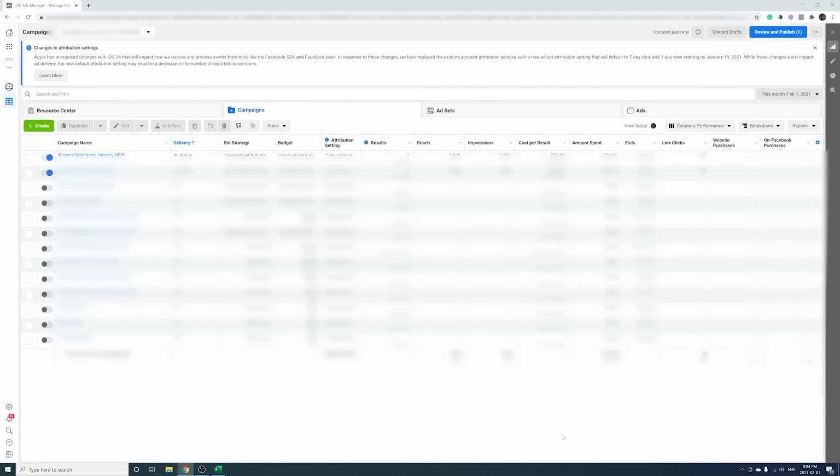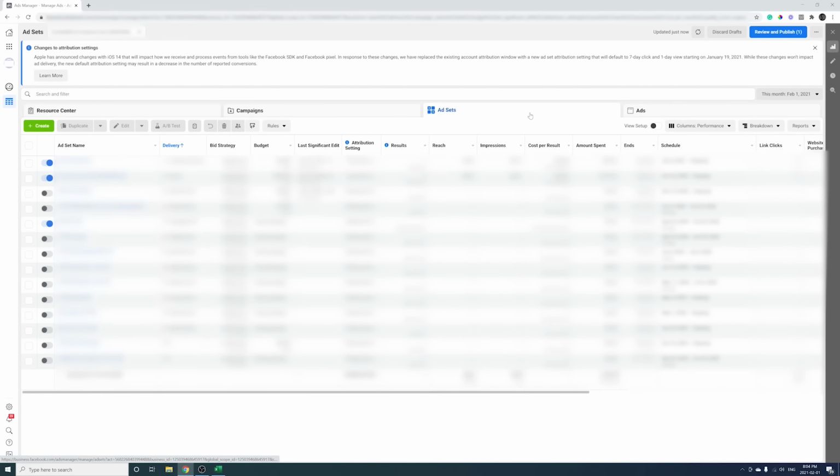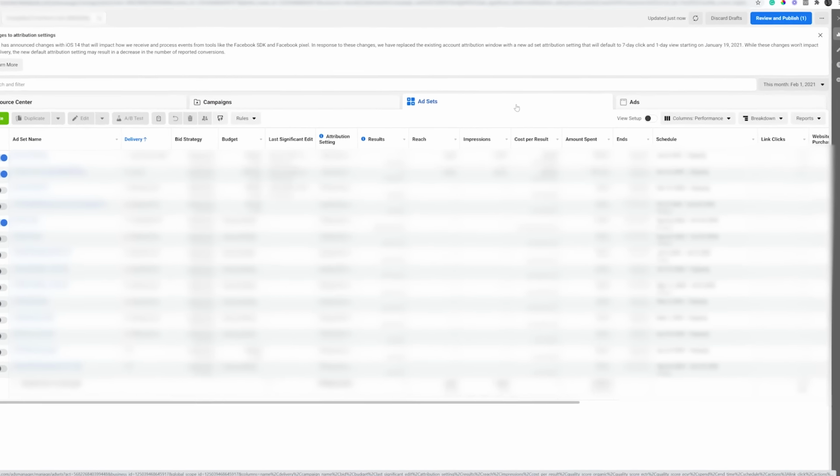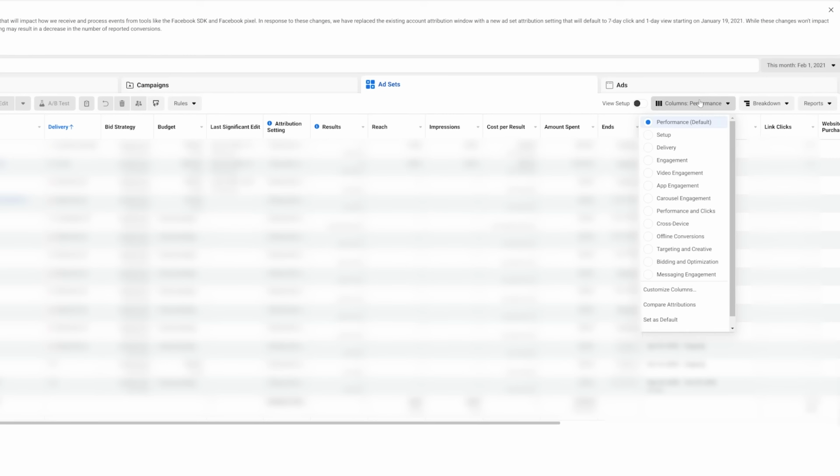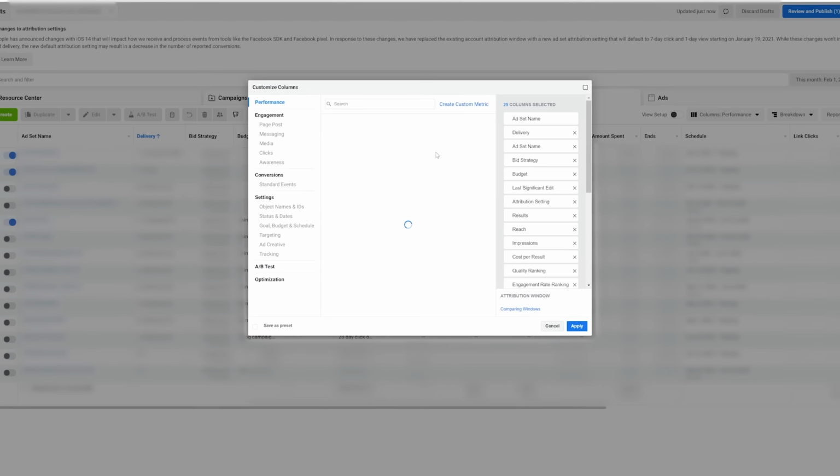When analyzing your ads, cost per purchase should be one of your guiding metrics, but it needs to be added manually. So we're going to go to the Performance and Clicks dashboard. Start by clicking the column that says Columns Performance. From there, you're going to see in the dropdown an option that says Customize Columns. Click that, and in the search bar, type in Purchases. Now check off the little check boxes that say Total and Cost.